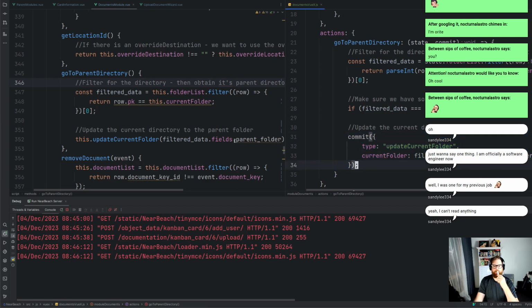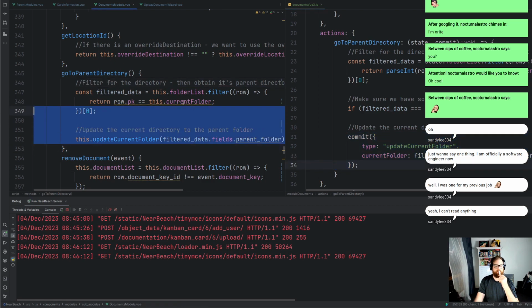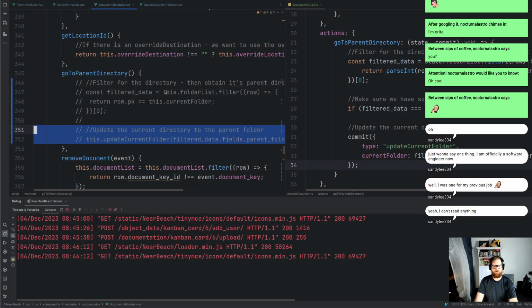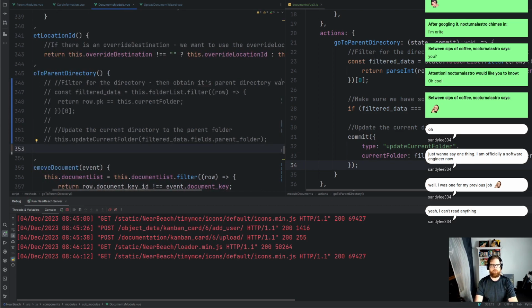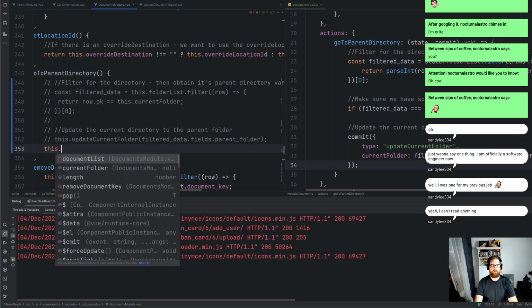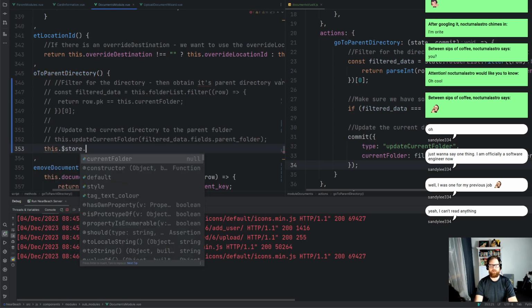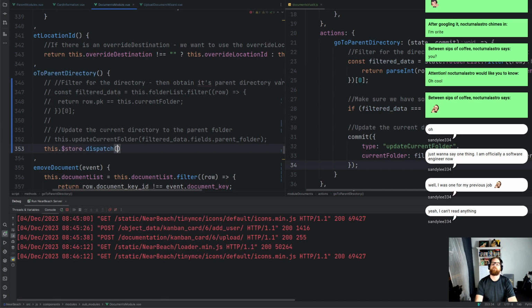Okay. So in this sort of case, we can kill off all of this and then just put in this.$store. Now it's not dispatch, is it? It is dispatch. And that's all we need. We don't actually need any other information coming through because we have that information accessible at the higher level. So we're just moving the code around a little bit and it does simplify stuff.